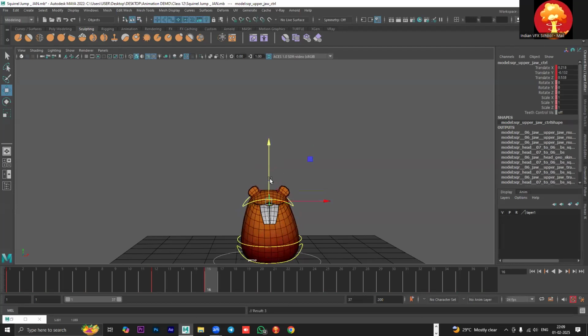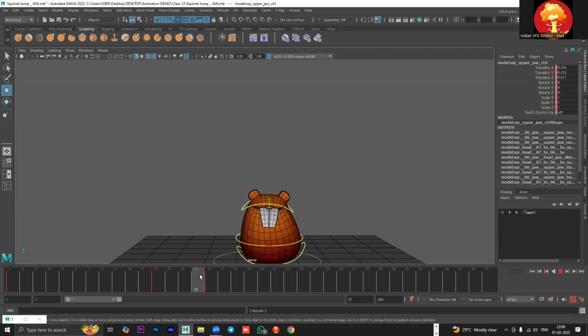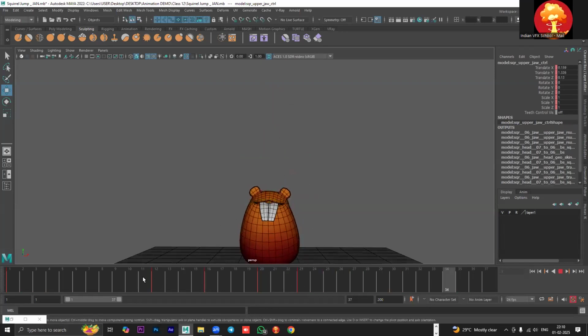So basically I'm adding squash and stretch. You can consider this as a squash and stretch effect. So it is stretched out here, squashed here, then stretched again, then squashed again. That's it. So you can see the mouth opens and closes. Now you can increase the intensity. So it's open wide here. You can close it wide. Then you can open it back again, close it back again, then open it once again. So upward, downward, upward, downward, and upward.